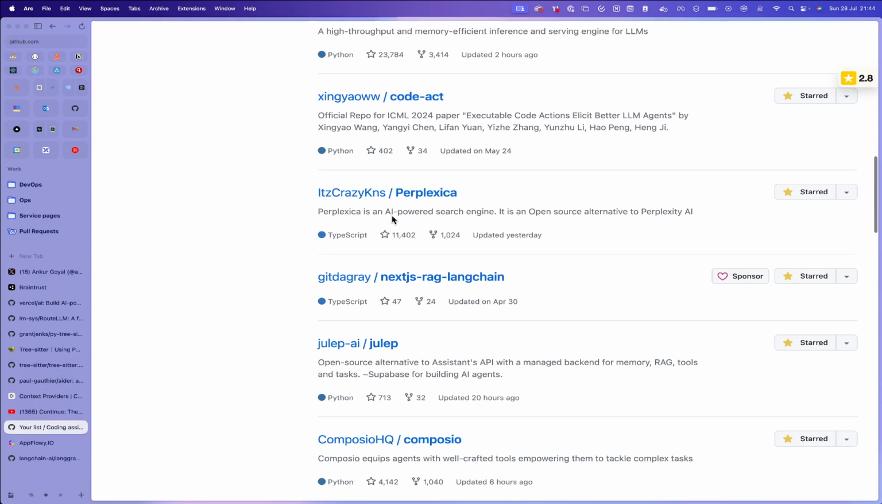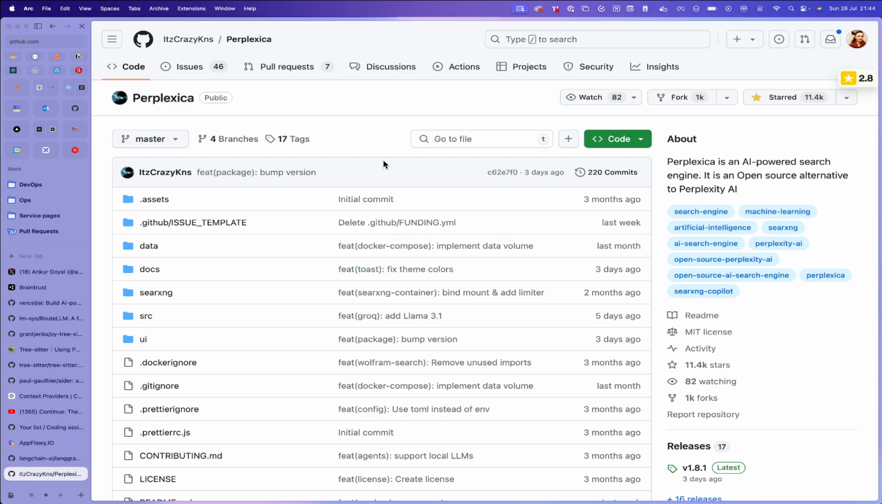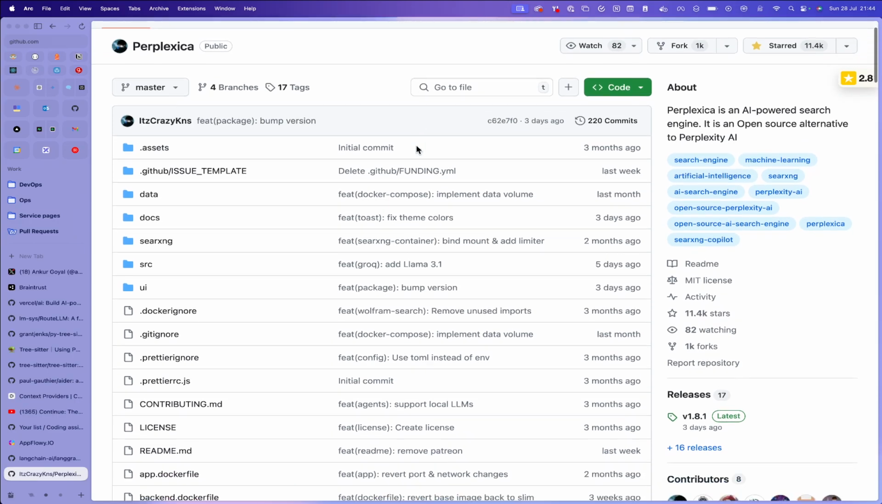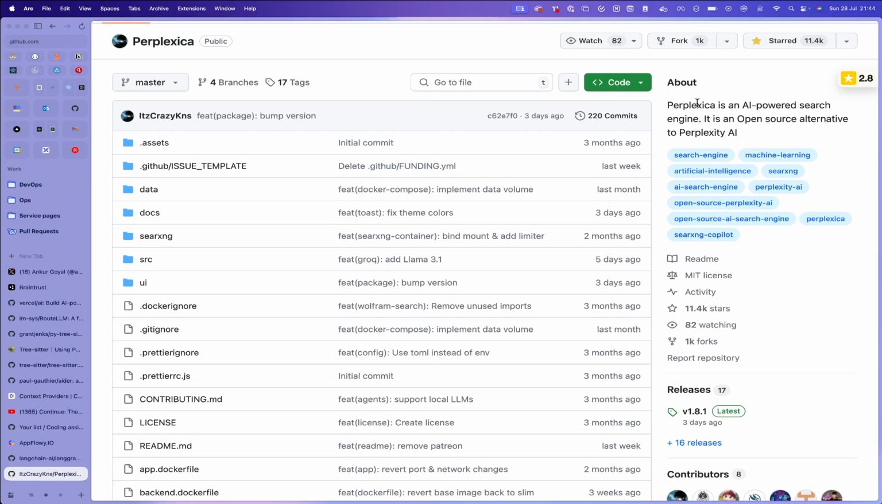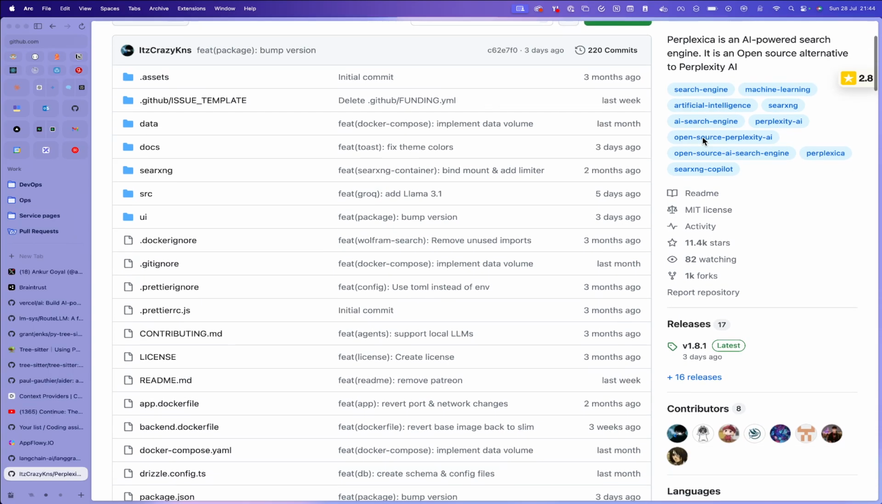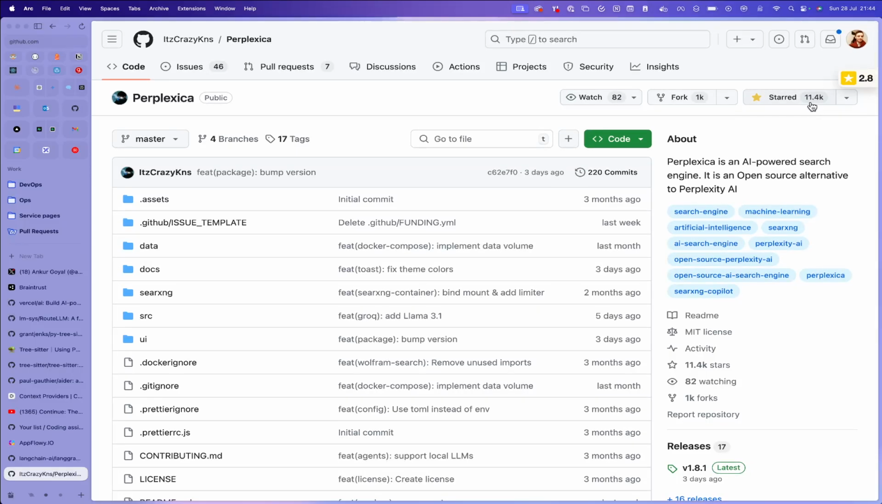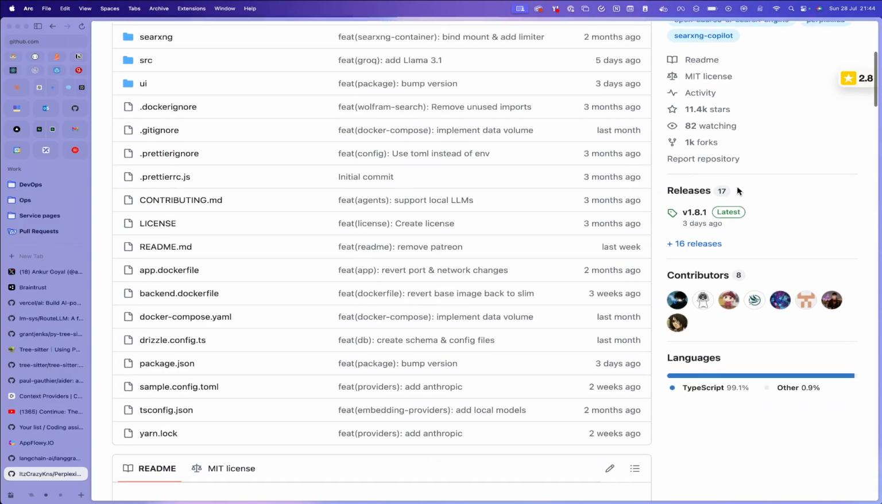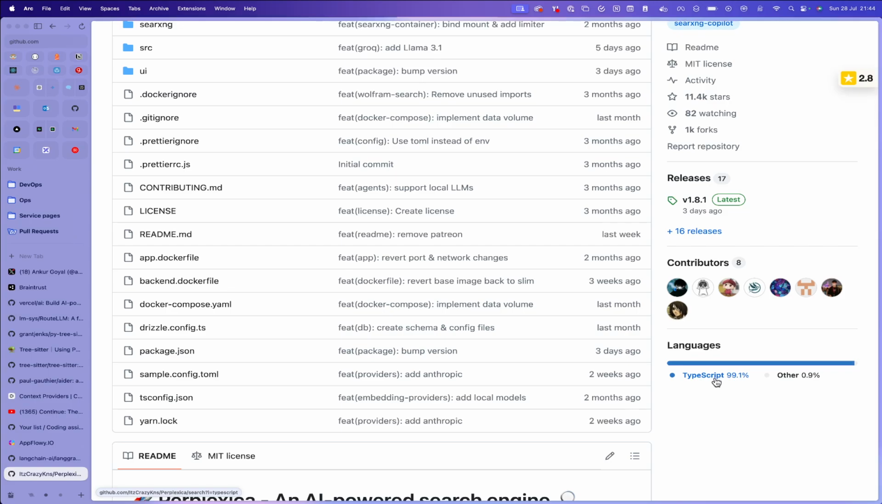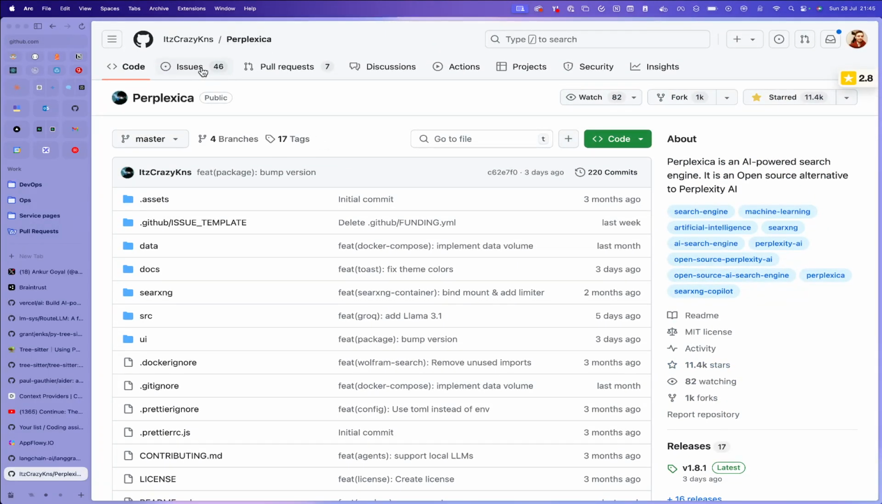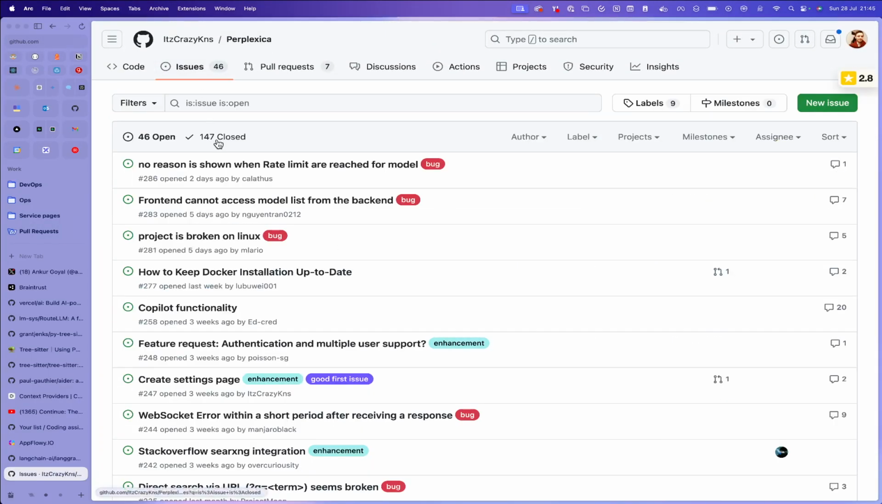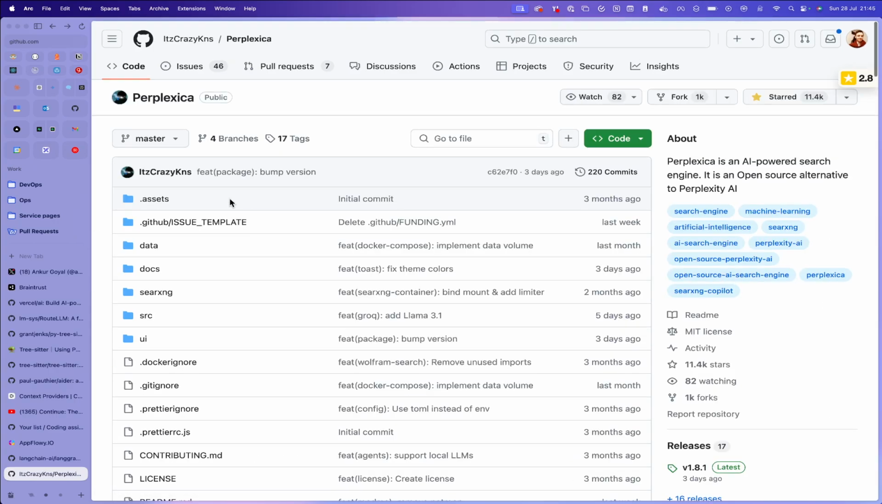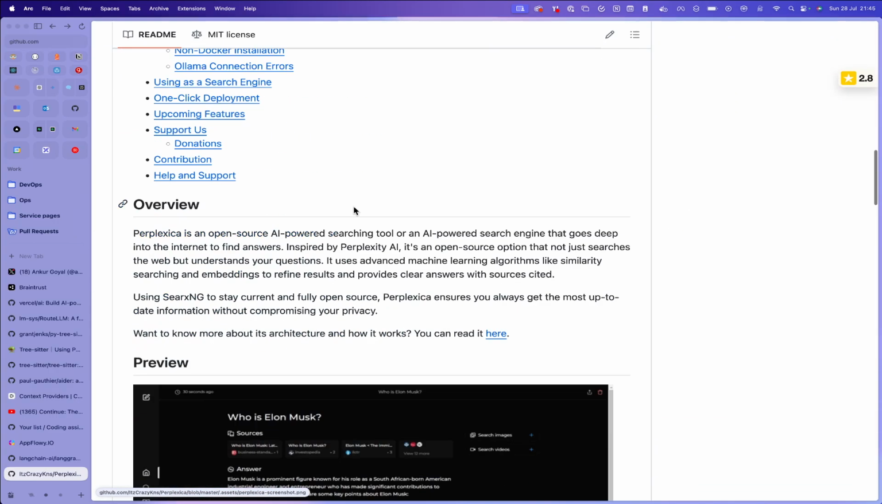So we've looked at Codact here, Perplexica, that's hard to pronounce. Perplexica. Okay, so I'm a bit perplexed on how to pronounce it. So, it is an open AI powered search engine. It is an open source alternative to Perplexity AI. 11,400 stars, 8 contributors, 99.1% TypeScript, very nice, and 46 open issues, and 147 closed. And it looks pretty good. It's got some good functionality in here.